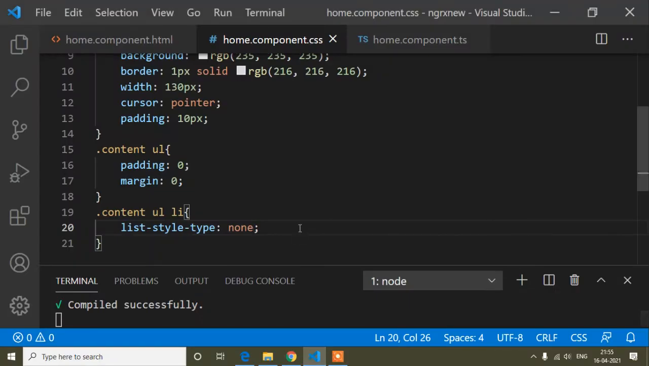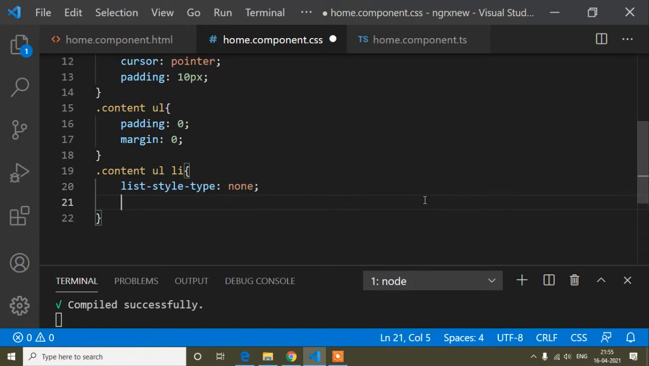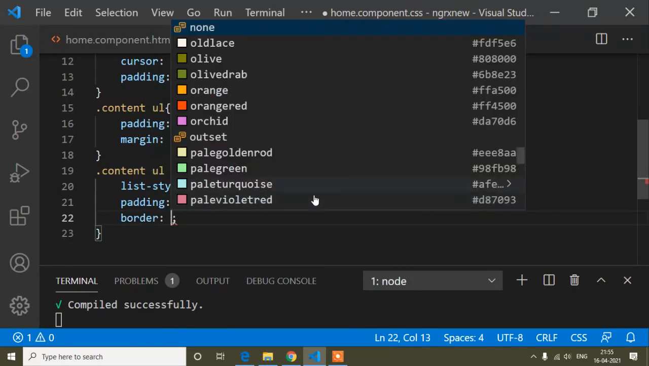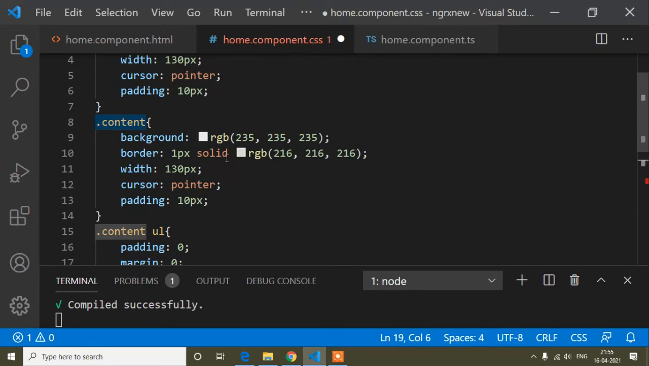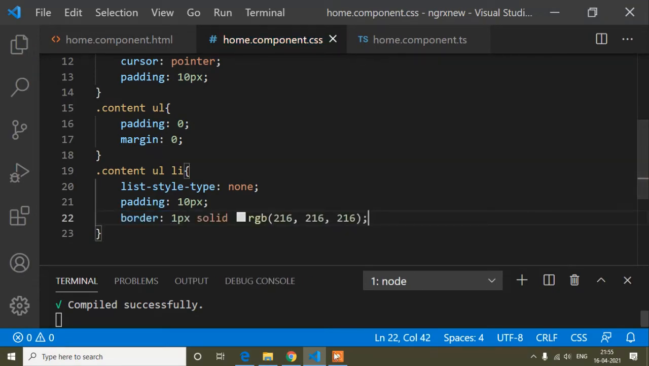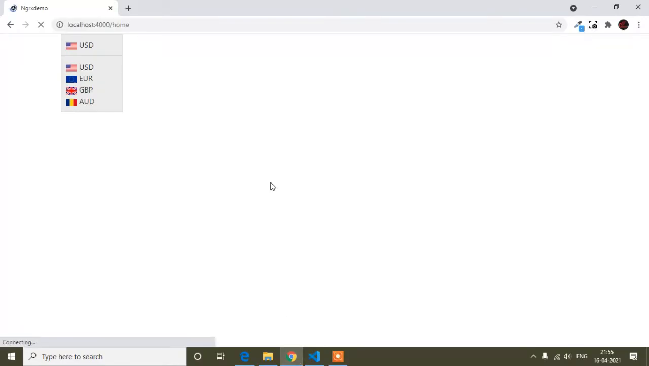And now here I will add some padding. So padding is 10 pixel, and now I will add border. For the border I will write the same thing I have written here, so I will just copy from here and paste here. Now first of all I will check it once. So you can see that.